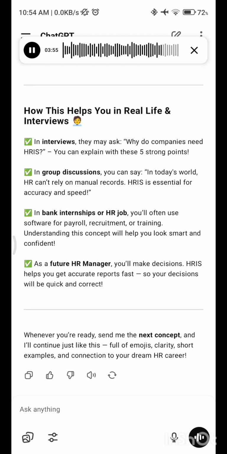In interviews, they may ask, why do companies need HRIS? You can explain with these 5 strong points. In group discussions, you can say, in today's world, HR can't rely on manual records. HRIS is essential for accuracy and speed. In bank internships or HR jobs, you'll often use software for payroll, recruitment, or training. Understanding this concept will help you look smart and confident.